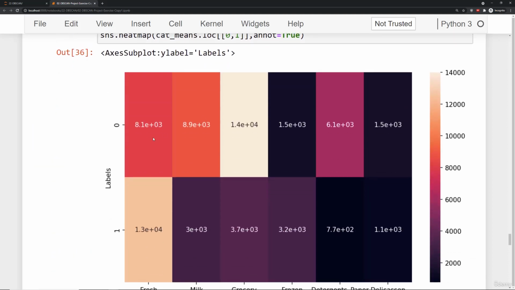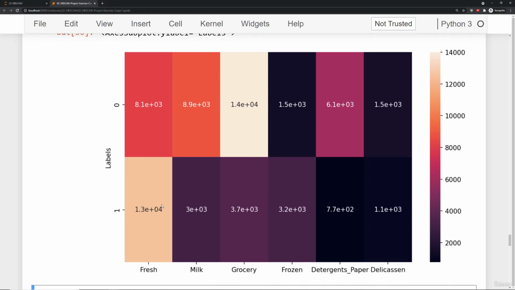And this will show you now just comparing labels 0 and 1. You'll have to keep in mind, this is in the context of just one cluster to another cluster, not the entire data set. So this color scale is only meaningful in terms of comparing one cluster to the other. Now this helps you decide, well, what are the differences between the two clusters? And again, it's going to be spending amounts.